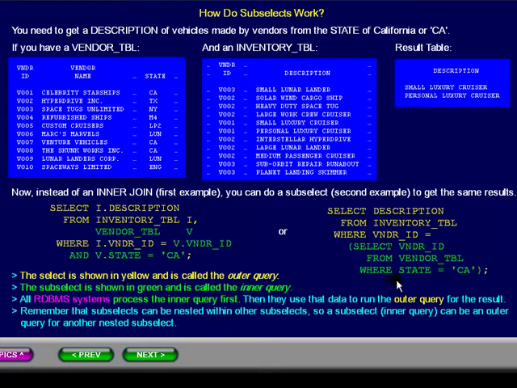You can see in the subselect example, the inner subselect is selecting only vendor IDs where the state equals CA. The outer select is matching descriptions where the vendor ID in the inventory table matches the vendor IDs of the vendor table found by the subselect. Remember that subselects can be nested within other subselects, so a subselect or inner query can be an outer query for another nested subselect.